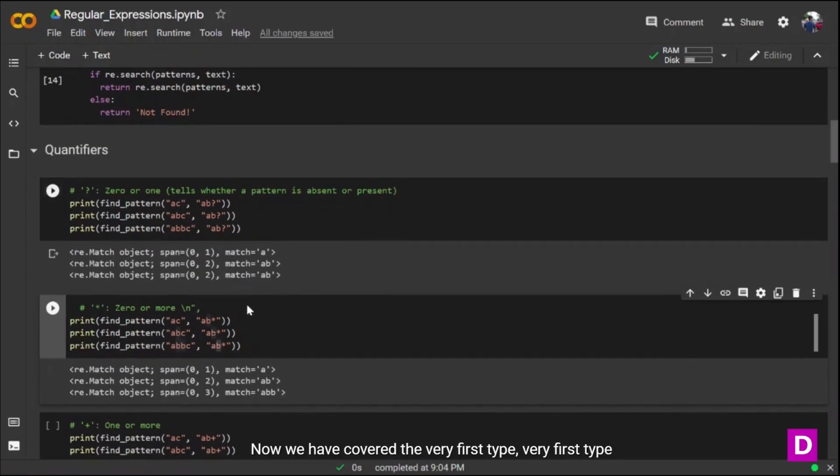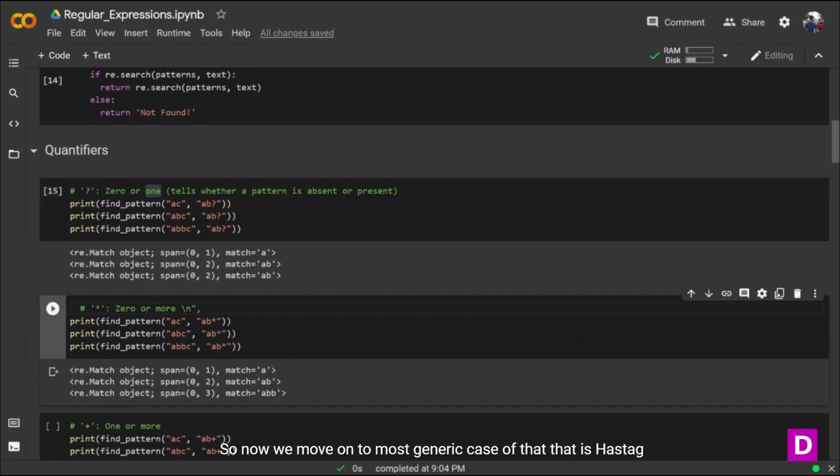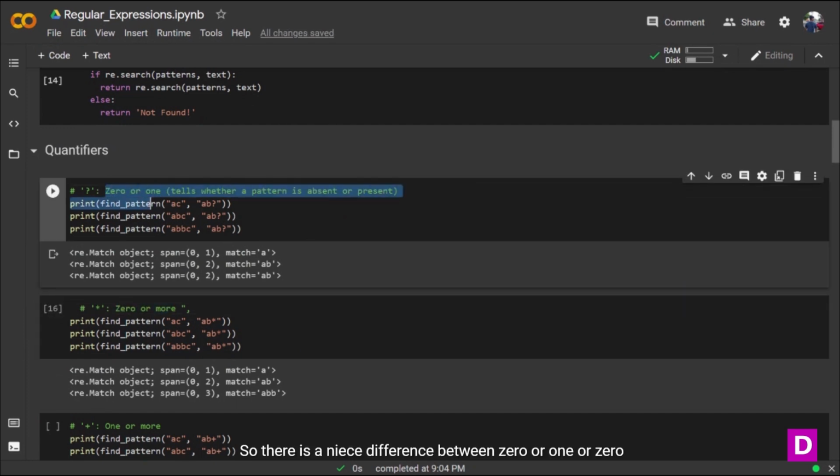Now we have covered the very first type of quantifier, that is the question mark, which indicates whether that pattern is present either 0 or 1 time. So now we move on to the most generic case of that, that is the star character, which will try to find 0 or more. So there is a subtle difference between 0 or 1 and 0 or more.